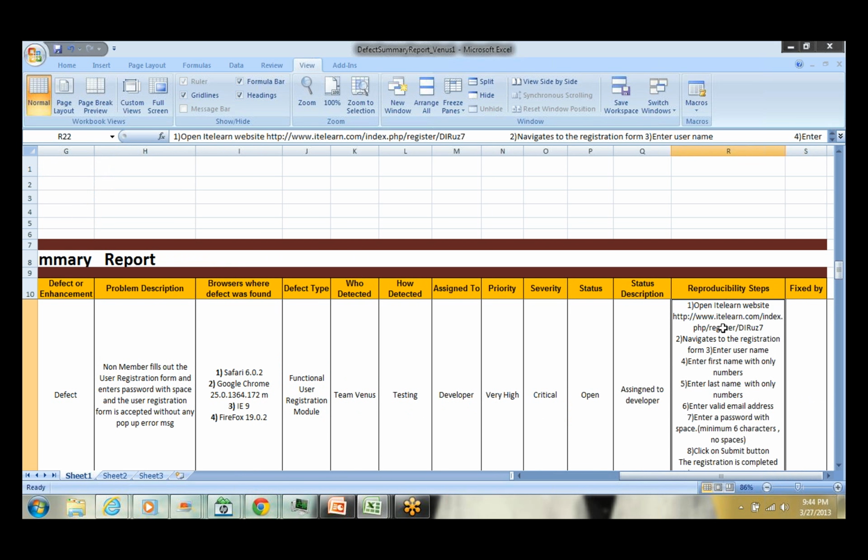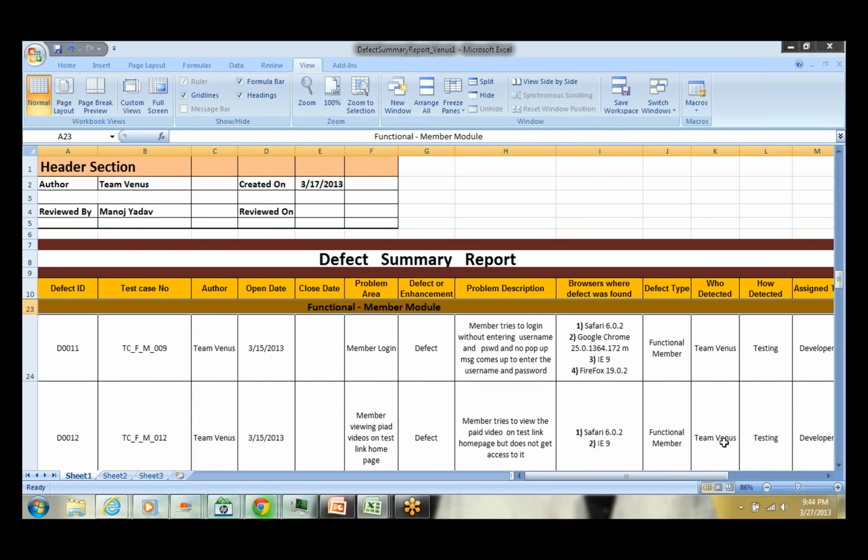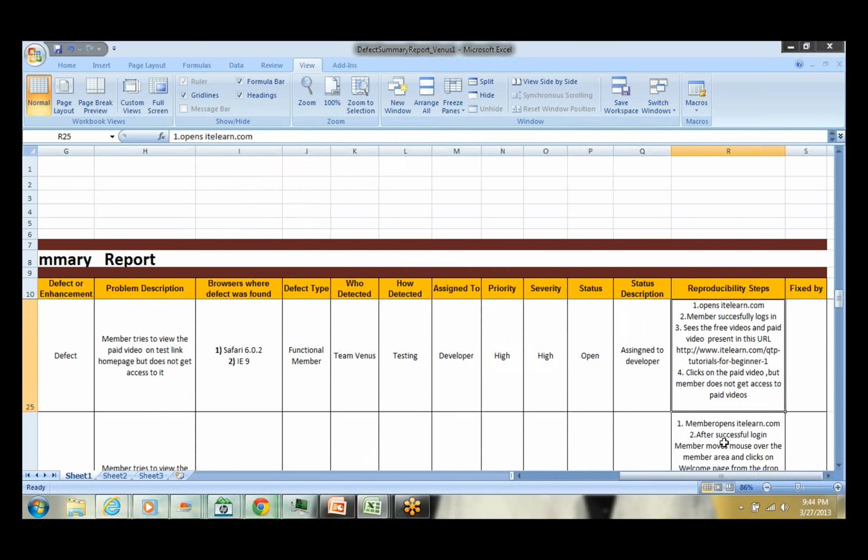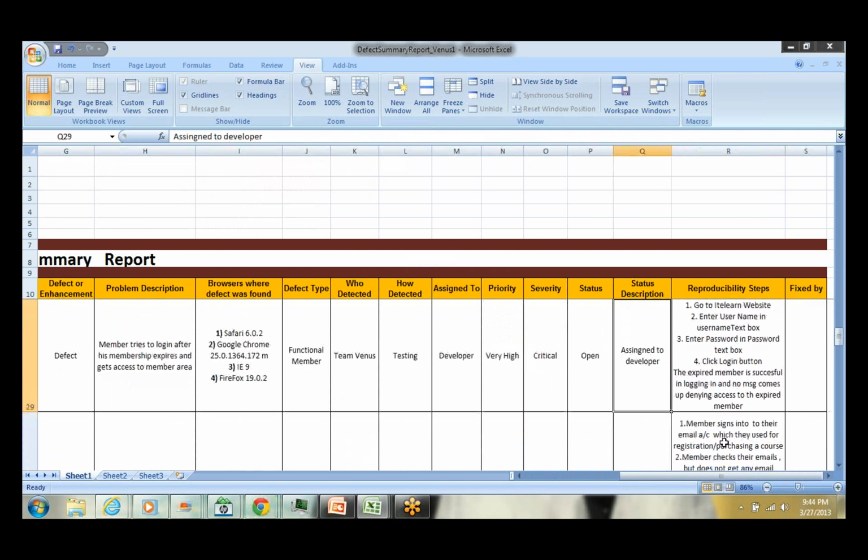These are the steps. If you follow them, the developer can easily get to the defect. He opens the ITELN website. He navigates to the registration form, enters the username, first name, last name, enters a valid email ID, but enters the password with a space, and he clicks the submit button. You can see that the registration is completed, and there is no error message coming up.